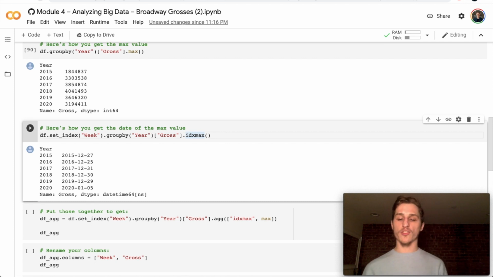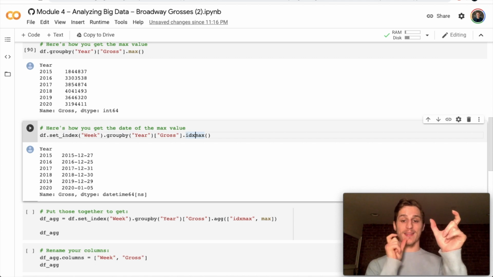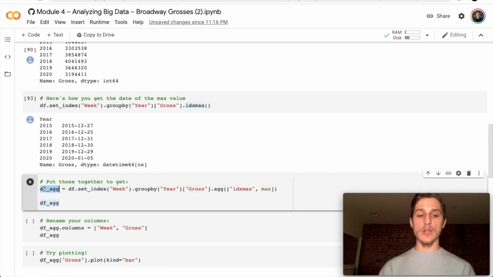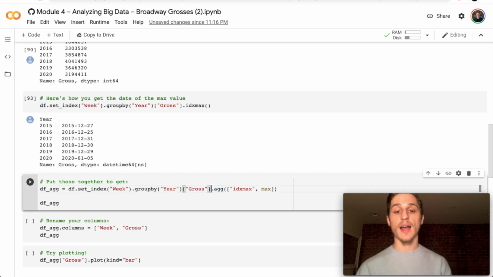But I want to be able to see the week and the amount in one place. So here's how you can do that. I basically want to do what I did in the first step and the second step together. I'm going to create a new variable, df_ag. It's going to be the aggregated data frame. And that's going to be exactly what I did before, right? df set index, set that to week, group by year, take the gross, and then instead of saying max and IDX, I'm going to say .ag, which means aggregate.